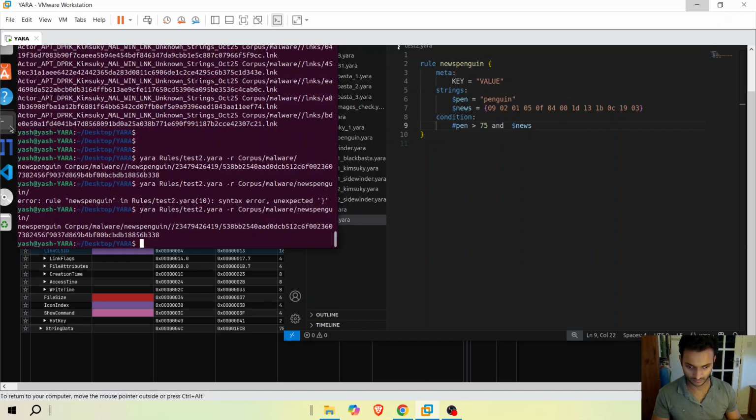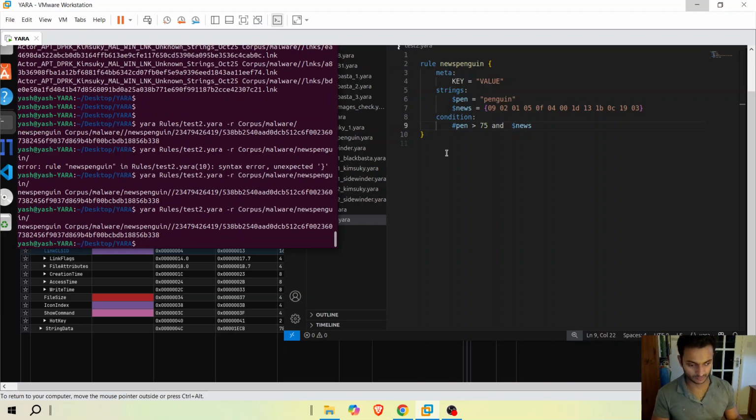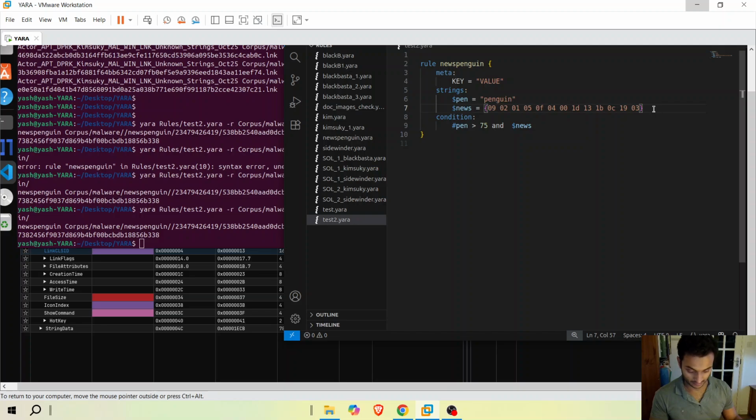So if I run this, you can see it matches. But had I picked the previous value, the one which we computed, by the way, let me just quickly go back. Crap, I think I messed it up.